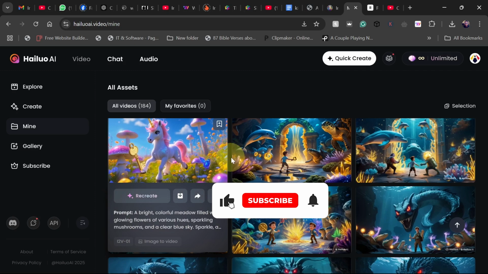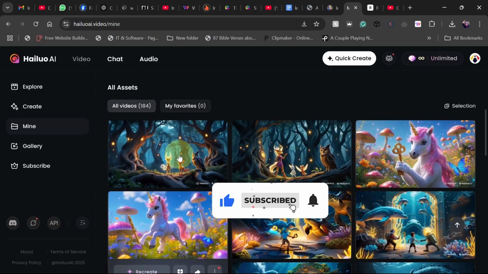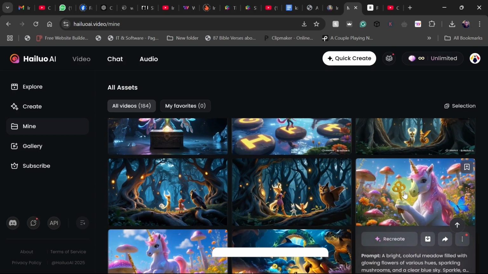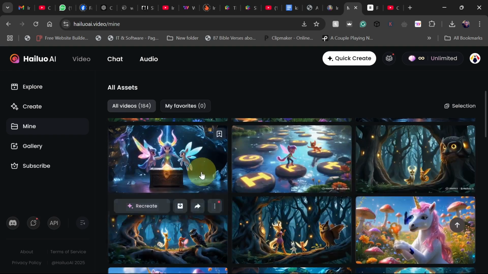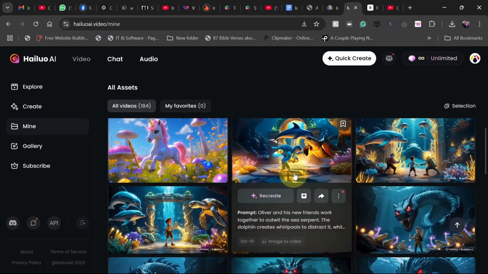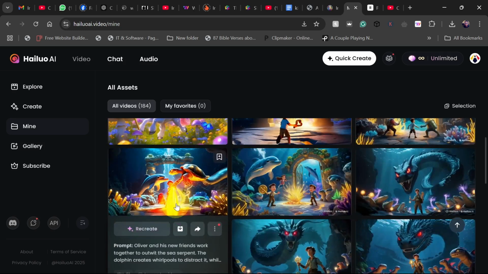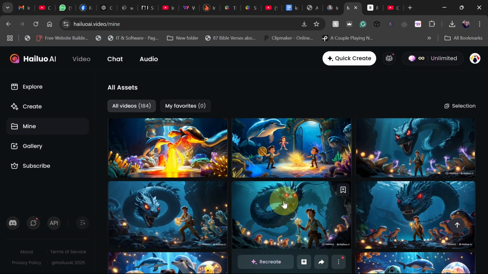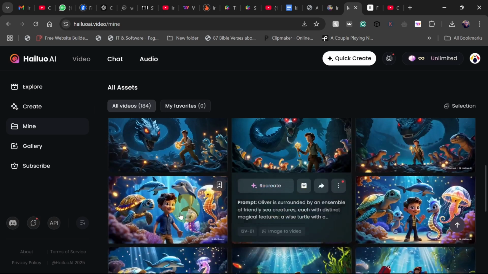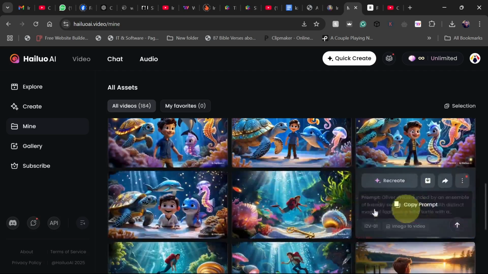So as you can see, I've been able to generate all my videos, and they are amazing. It all depends on the kind of story you want to create, and then you should be able to generate the right images, and then use this AI tool to generate the respective videos. And I recommend Hello AI to anybody who wants to transform images to videos or animated videos, and it's so amazing.